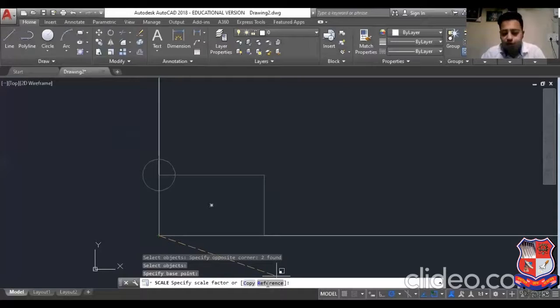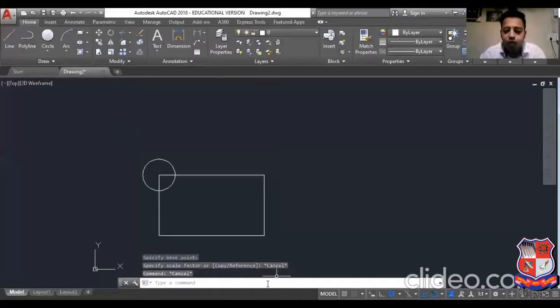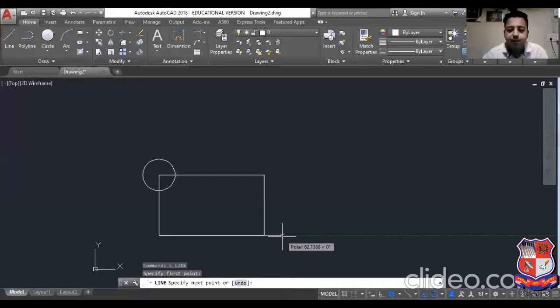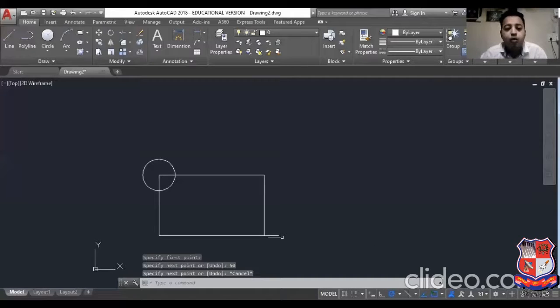For that, first of all, I have to create a line from this endpoint only. Suppose I say 150. I have drawn a 150 mm line. Now I want to scale this object up to this length. If I scale the object, it will not increase the dimension in one direction. It will increase the dimension in all directions.